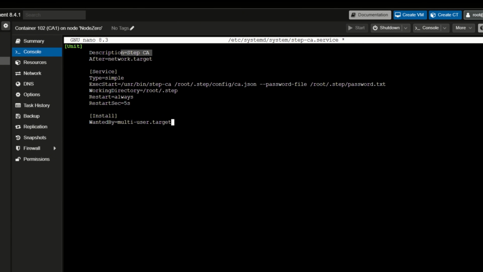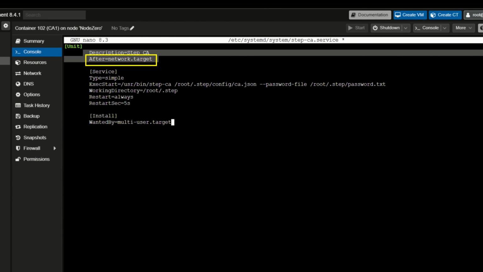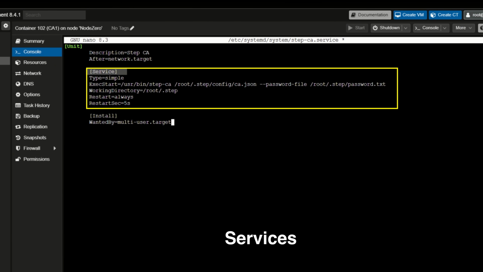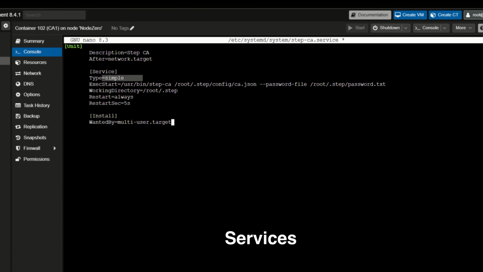So first on the list, you have the description. This is basically just a short description or short label for the service. And then here you have After equals network.target. Basically, this makes sure that the network services are up and running before step CA can start. And then here you have the service section, where we define the service type. We have the type, which is simple. And then we have the ExecStart, which basically just points to the directory for step CA. And then we point to some of the config for step CA as well. And then, of course, it points to the password file.